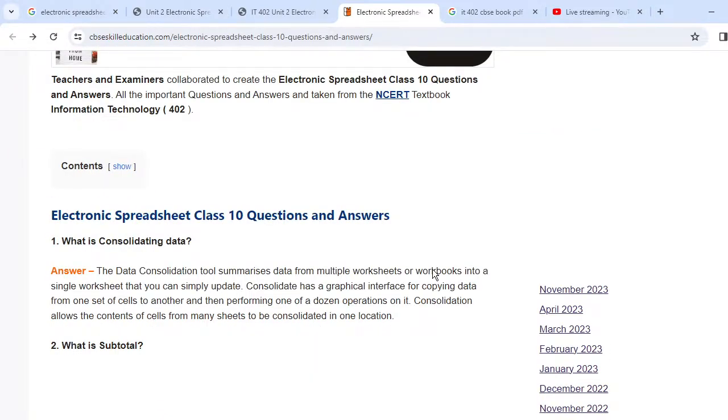So first topic was consolidation of the data. So what is consolidating data? Whatever the concepts or topics are there, you should know what is the definition and what is the use of that particular topic. For example, table of content. Why do we use it? What is that? Define it. So these kinds of questions are there.